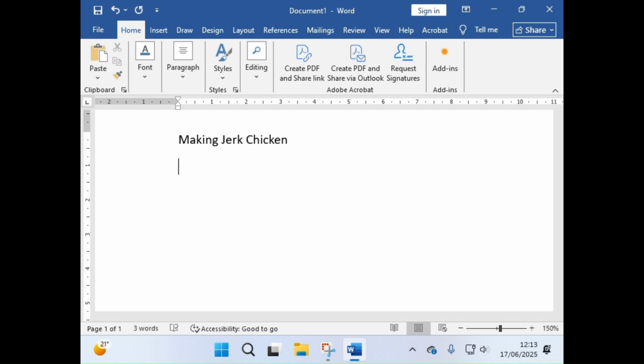Why am I pressing enter? I want to go to the next line. So now I'm just going to type the subtitle as ingredients. Okay. And then I put a colon, and then I press enter again. So what are the ingredients we need to make a jerk chicken? Chicken. Enter. So just press enter because I want to go to the next line and start typing. I'm not typing a paragraph here.